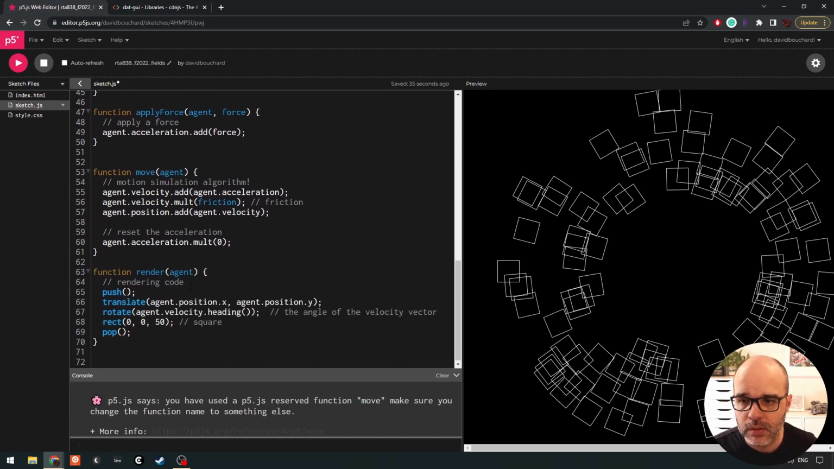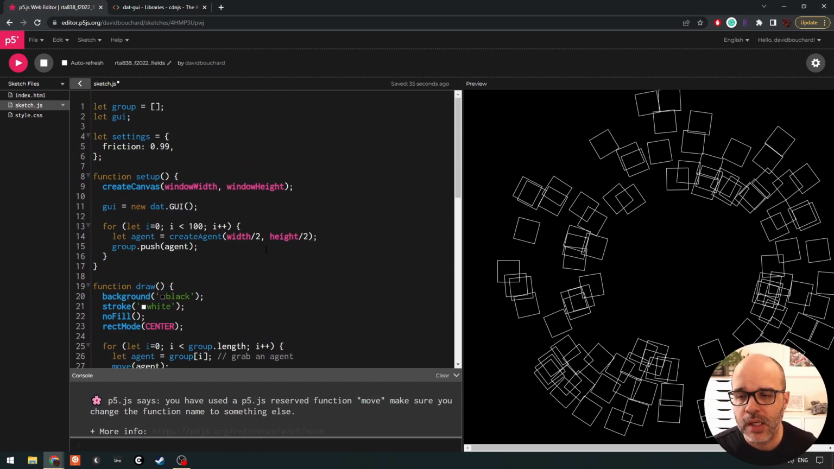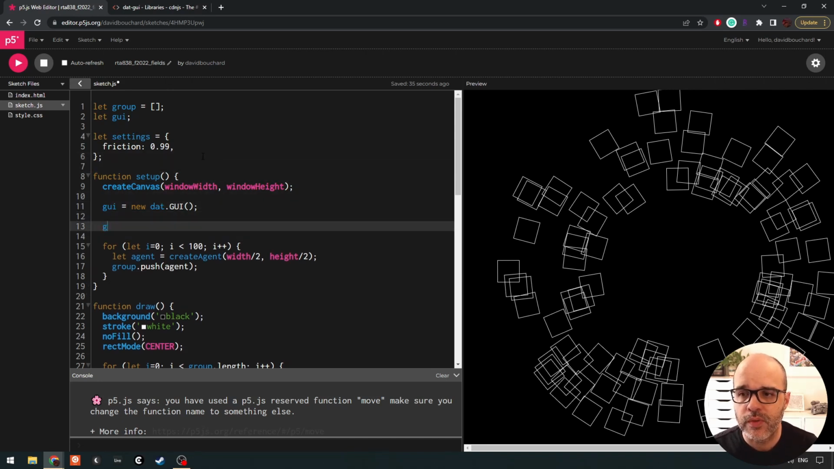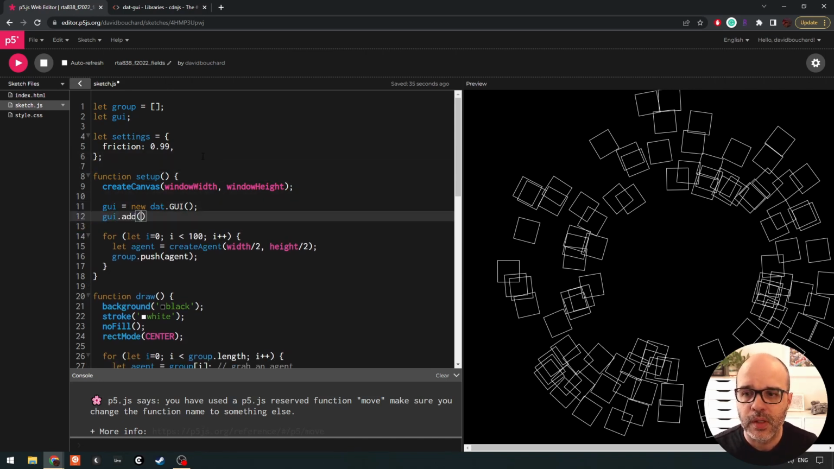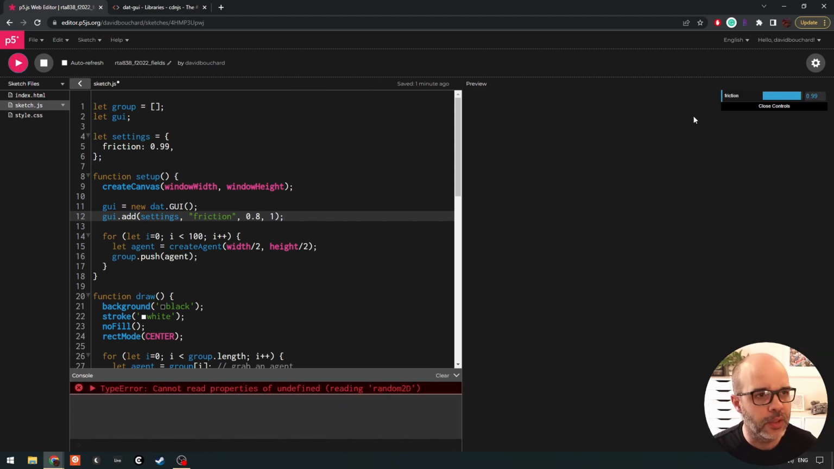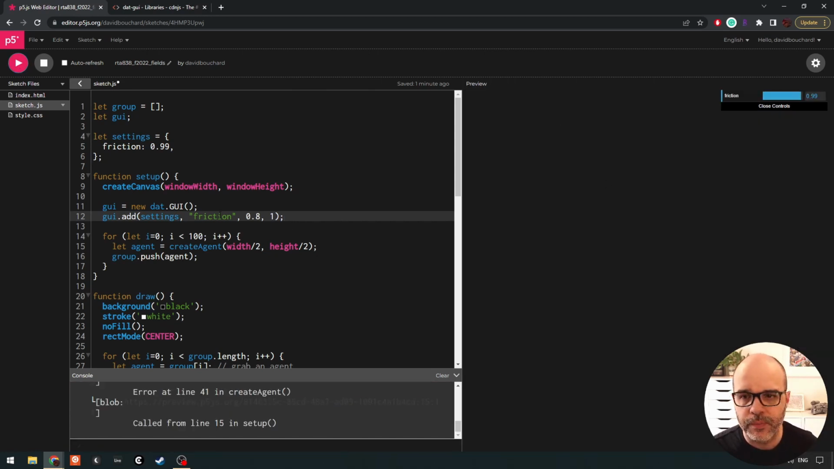Where is that? Friction. We will now have to say settings.friction. We're putting it inside an object because this is just how that GUI likes to operate. And once we've done this, we can add a particular setting to our GUI, and we'll give it a range. So maybe we'll get a range from like, I don't know, 0.8 to 1. Okay? Just so we can tinker a little bit. And now we will have this friction setting.